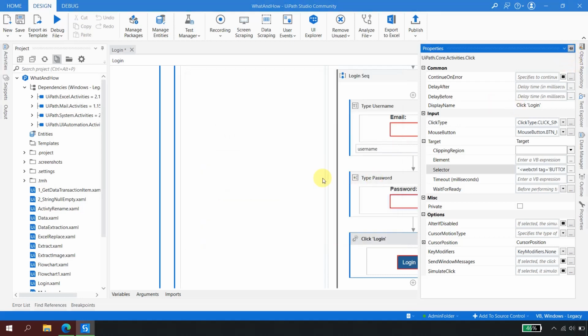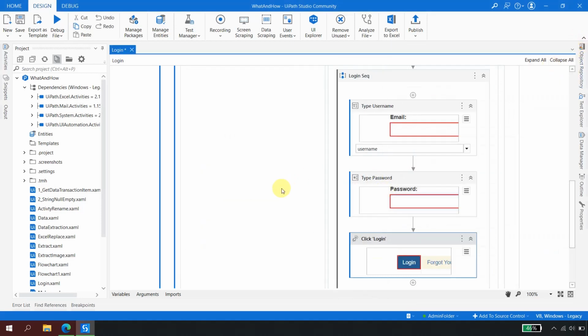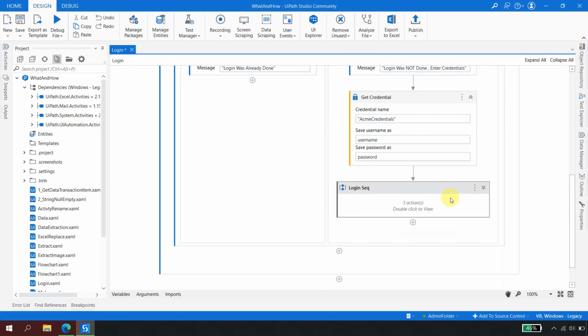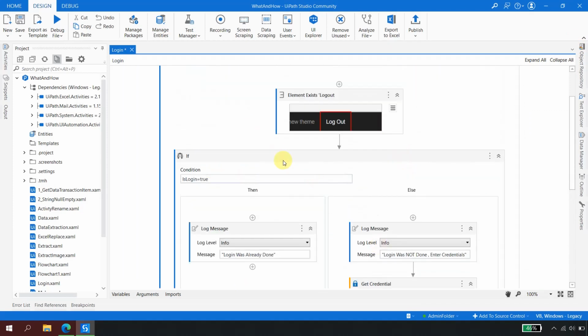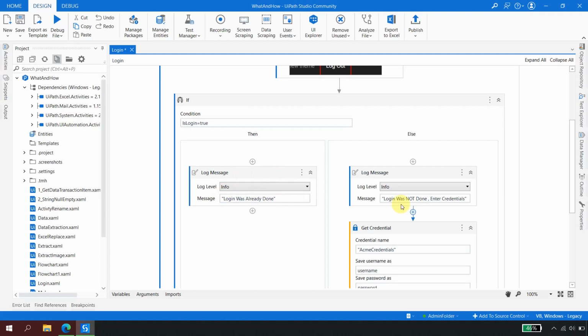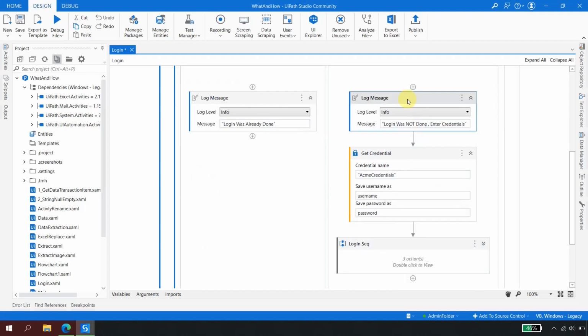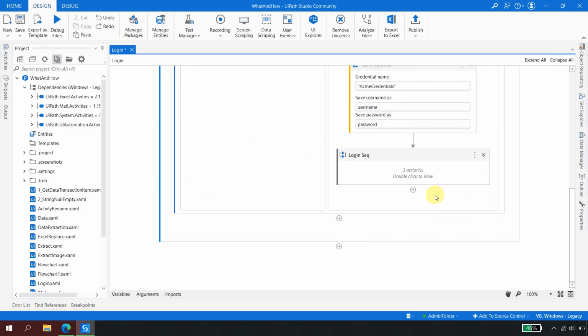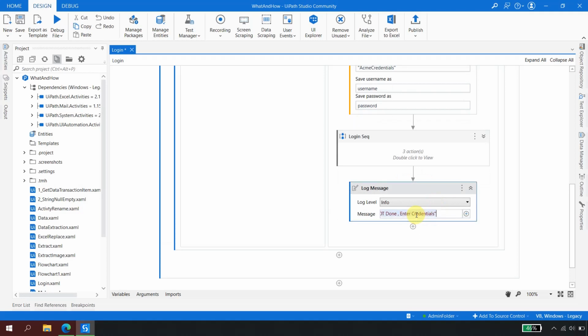Okay, so this almost completes my automation. So once I am in here, login was done, enter the credentials, and once everything is successful, I need to have a log message which says login is successful. Okay, you can put some delays, that's absolutely dependent on your implementation.